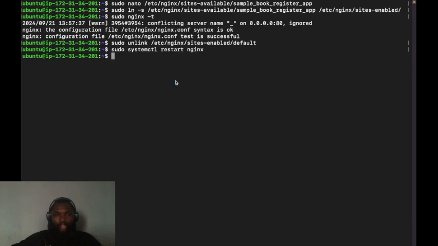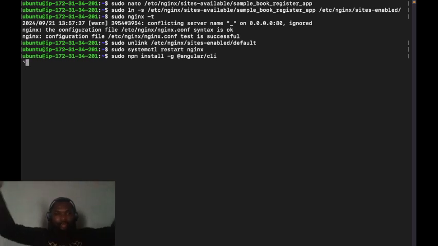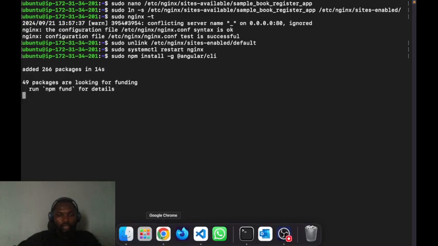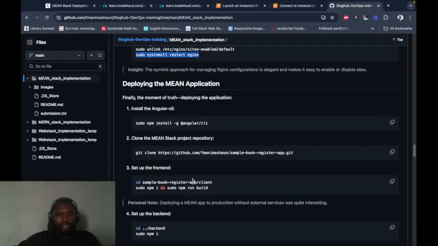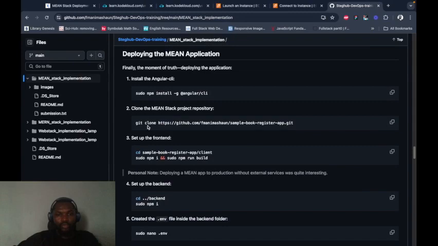You can see we still have the -g flag, which means that we are installing this globally on our system so that it is accessible by any application running on our system. So while waiting for that, okay, done. Now what we need to do is clone the repo.